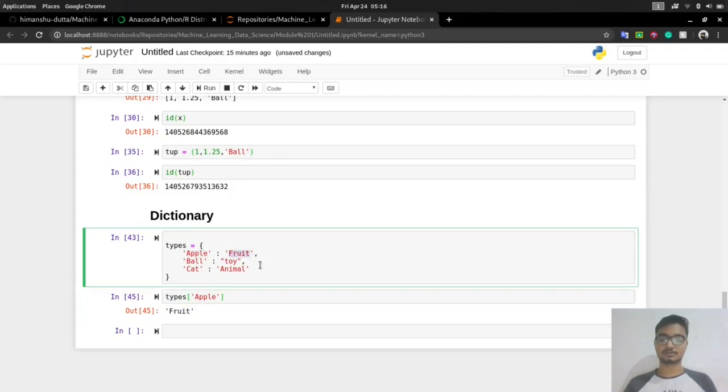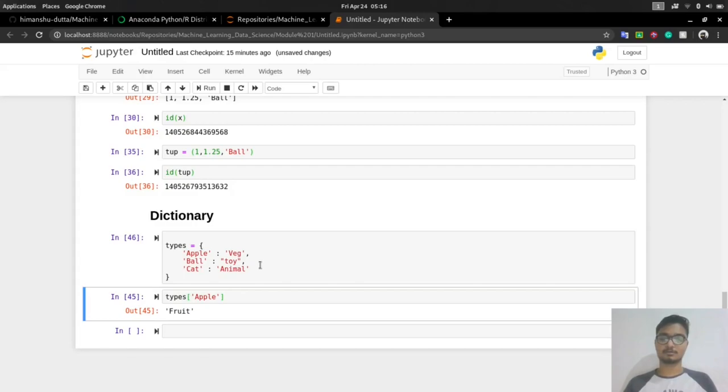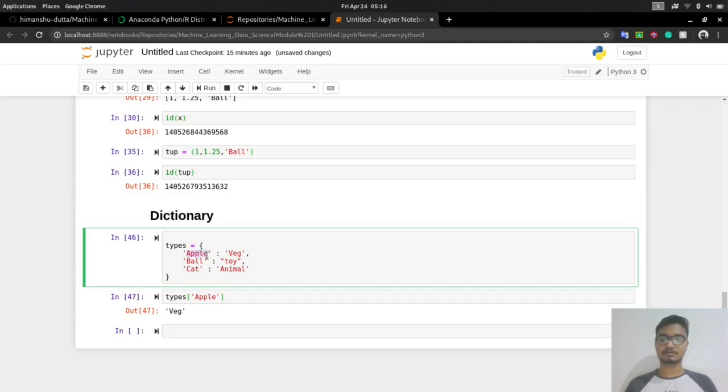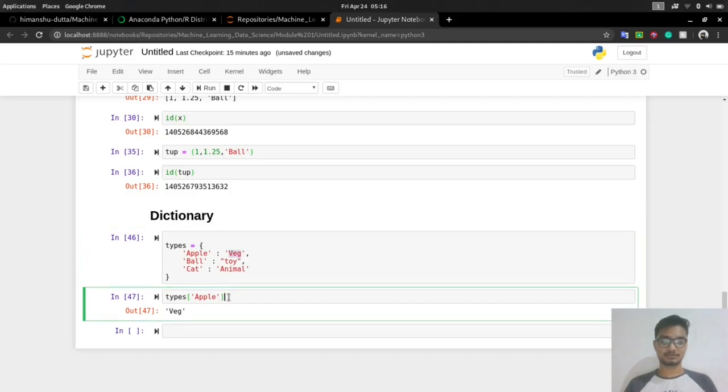If I say that no, apple is a vegetable, now if I ask what apple is, it says vegetable. So what it basically does is it stores keys, and it stores the value for that key, and whenever we query for the key, it tells you what the key translates to, or what the meaning of that key in the dictionary is. So that's how dictionaries work.